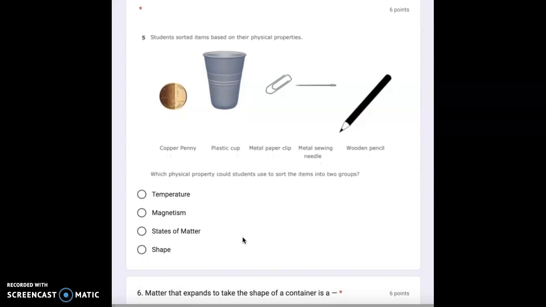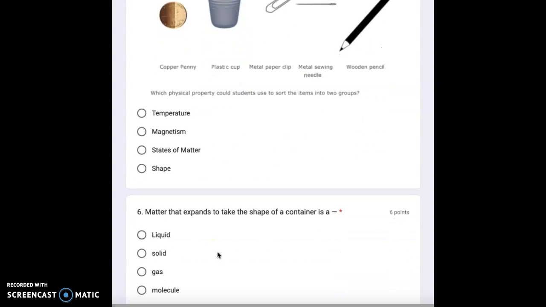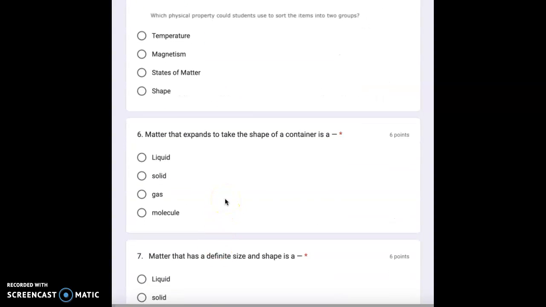Number 5. Students sorted items based on their physical properties: copper penny, plastic cup, metal paperclip, metal sewing needle, wooden pencil. Which physical property could students use to sort the items into 2 groups? A. Temperature. B. Magnetism. C. States of matter. D. Shape. Pause and answer the question.